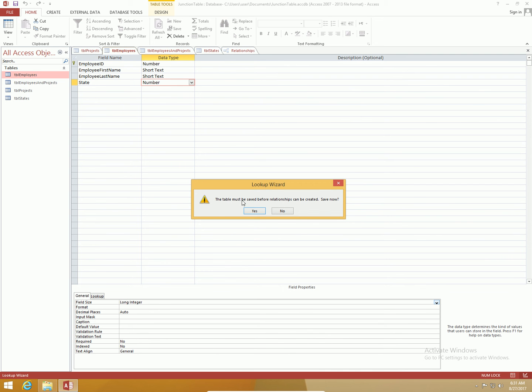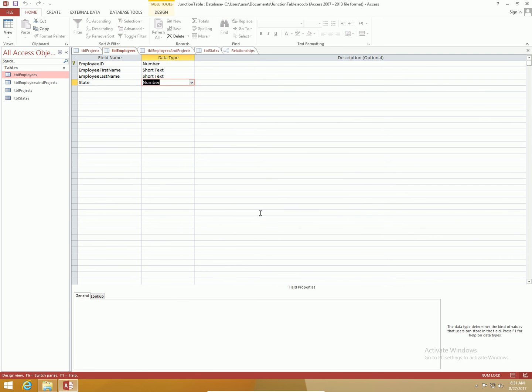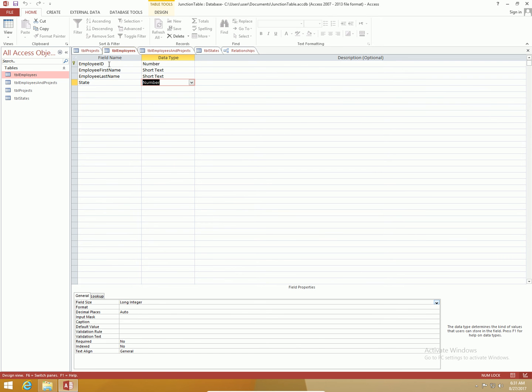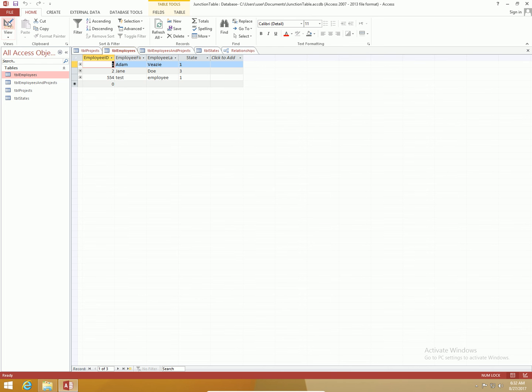Save it. Yes. Now, if I go back to datasheet view, here we go. The state is 1, 3, and 1, which is fine because, again, we're dealing with raw tables right now, so we do have to look it up in the states table. When we get into queries and stuff like that, you'll see how we can make this stuff really jive for us, because looking through and adding information to the actual tables is horrible.